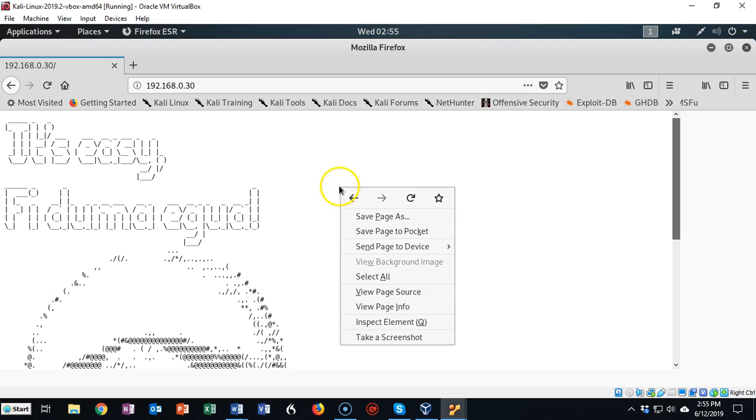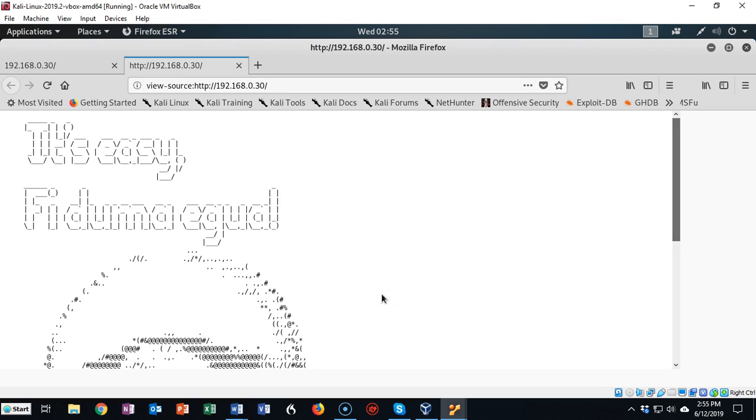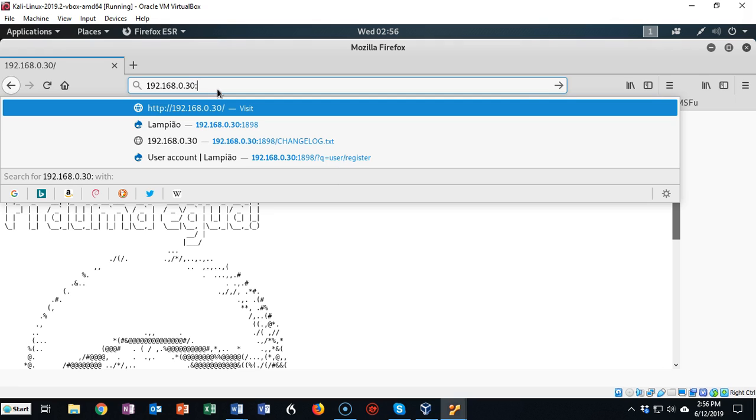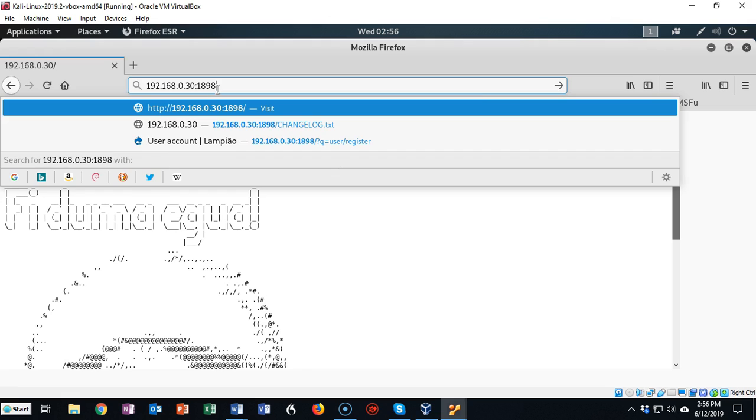So if you like, you can go ahead and view the source of this page, and that's just again the same Easter egg. So there's nothing useful that we can use here. So it's time to move on to port 1898 and the Apache server and see what that yields. So we can close out the source, and I can just type in a colon followed by the port that HTTP is currently running on, port 1898, and I'll hit enter.